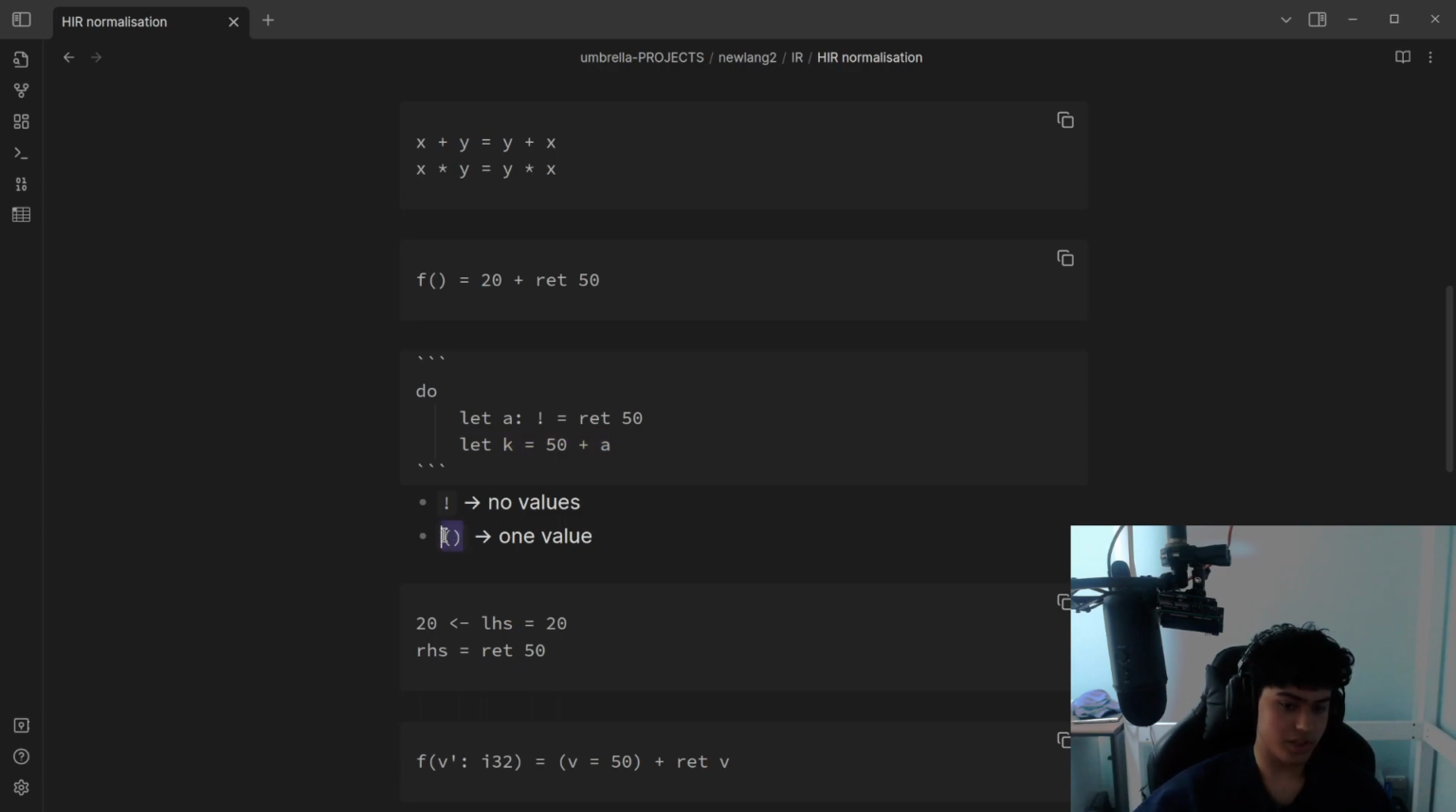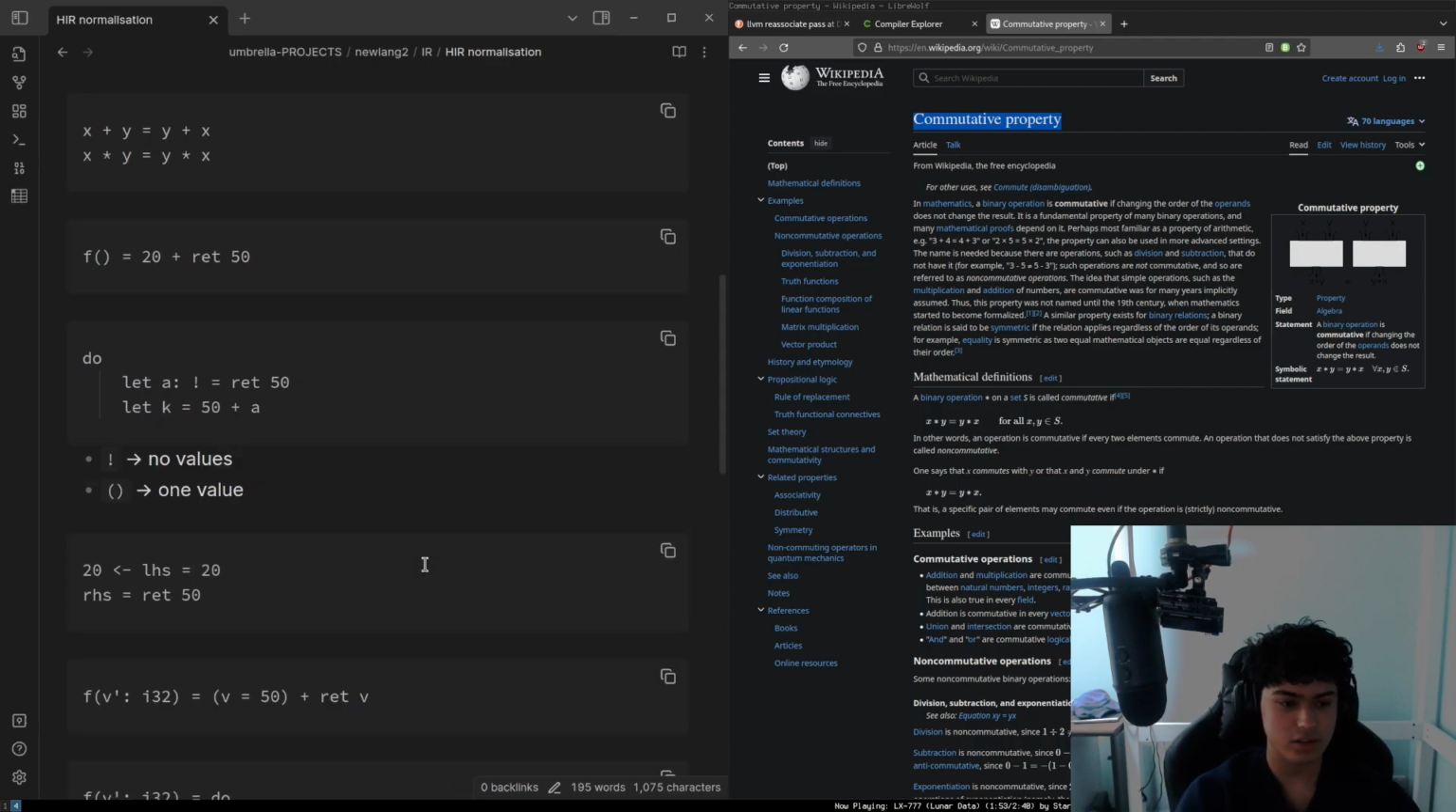But this is the unit type. The unit type only has one value, which means there's only one value to construct. There's no need to store it or anything. So this is good for the return value of a function, things like that. So think of this as the void, as void in C, except for now, you can use that in an expression.